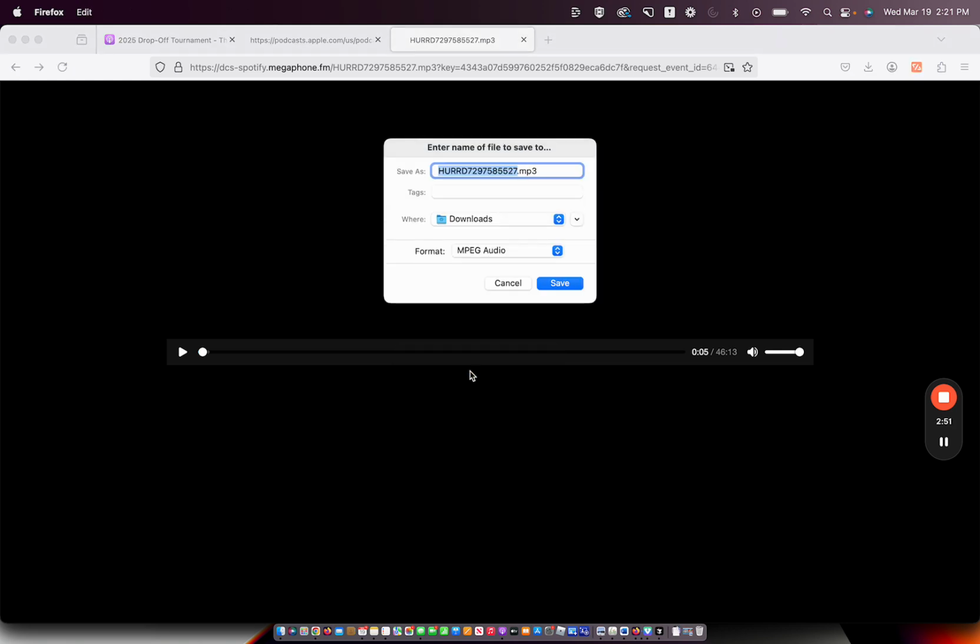Save audio as. I'm going to name this something more appropriate rather than the actual file name they have. So I'm going to say Chick Nick 2024 drops. And I'm going to save it. It's going to save it to my downloads folder. And there it is.